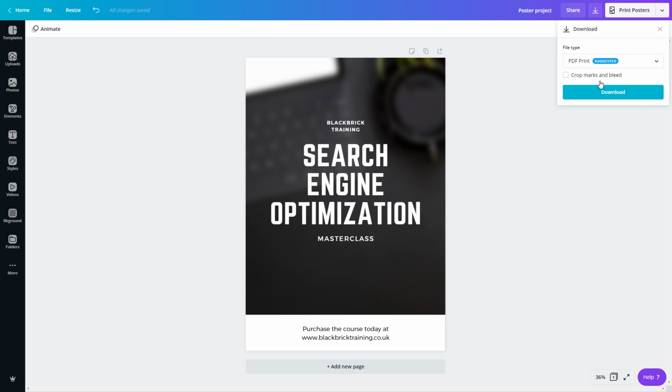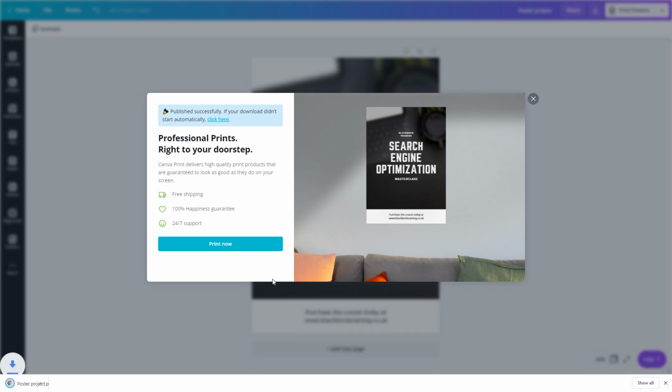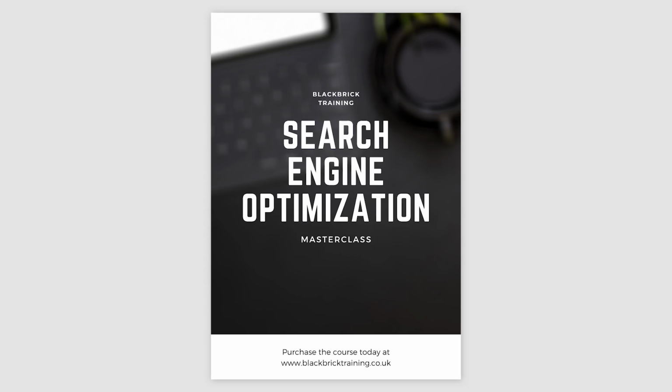And then if you want to, you can turn on crop marks and bleed, but I'm not going to in this example. And then all you need to do is click download. Simply choose where you want to download your design to, and you can also rename your file. And then once you're happy, click save. And here we are, this is what we have created.